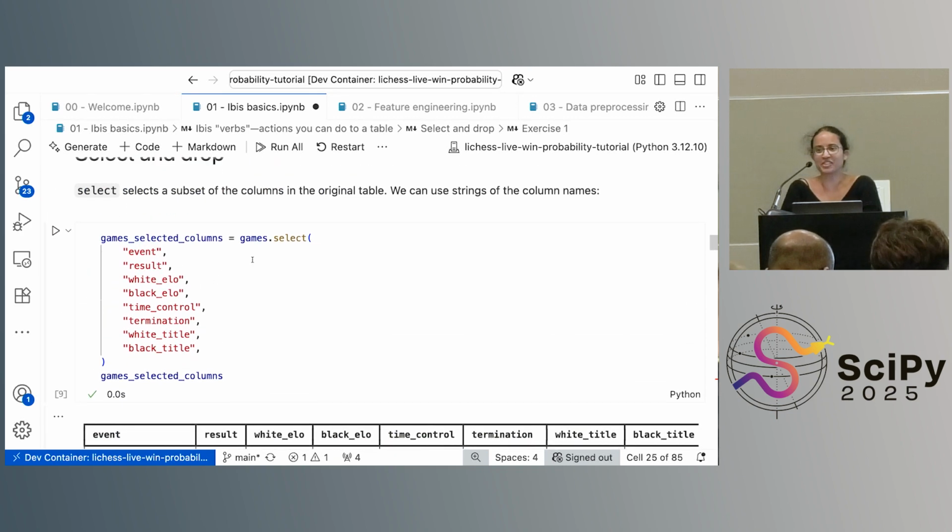Yeah, so the question was whether drop, or I'll also answer it for select, is in place or if we have to assign it. And we do have to assign it. So that's why we did this for games selected columns. And later we'll see a different way of working with Ibis.